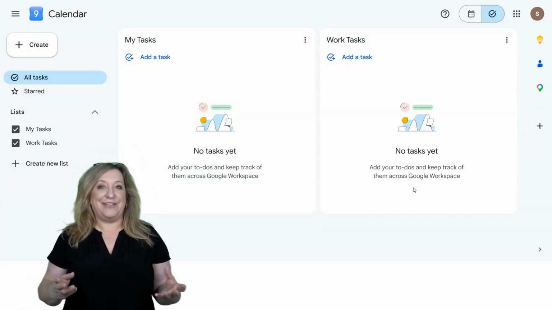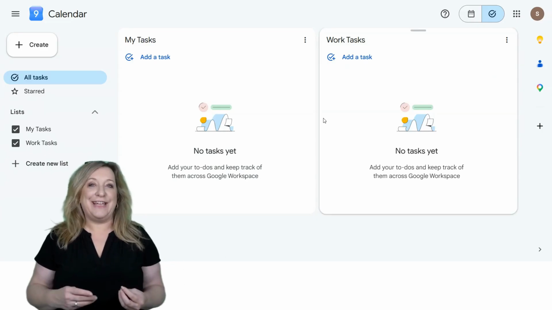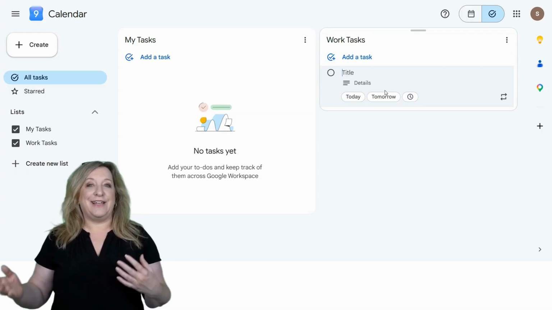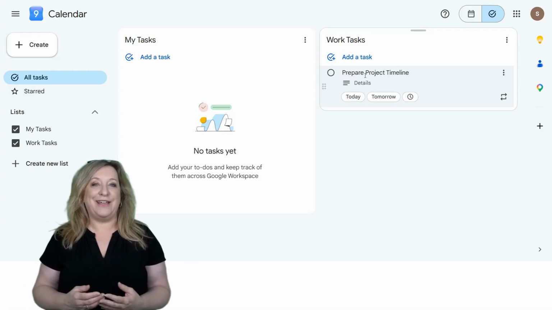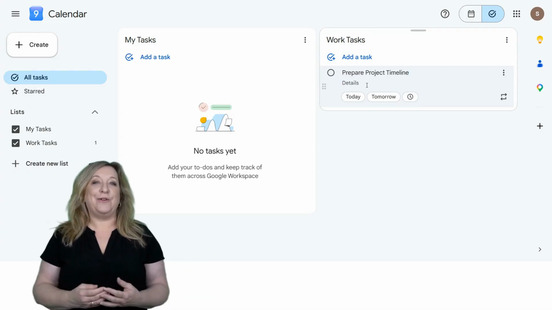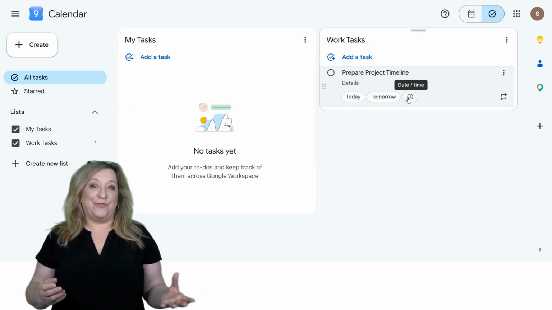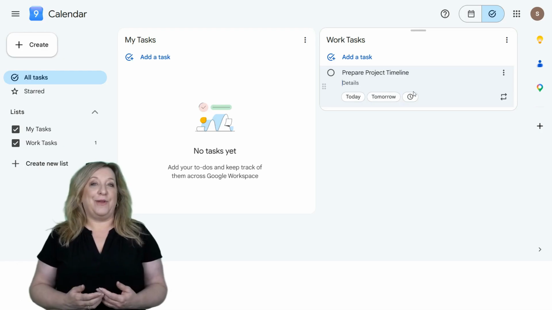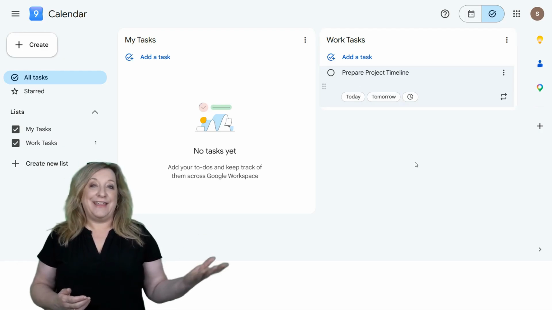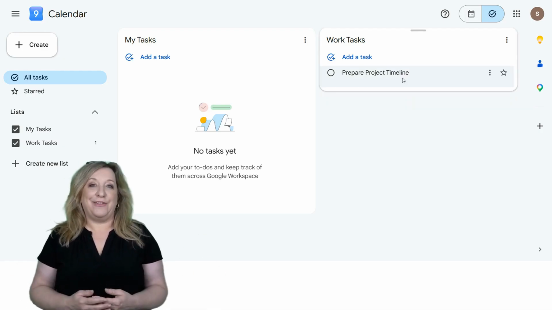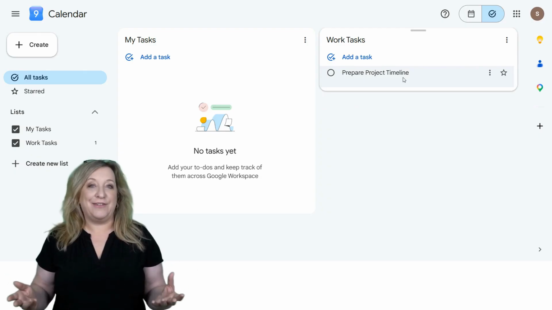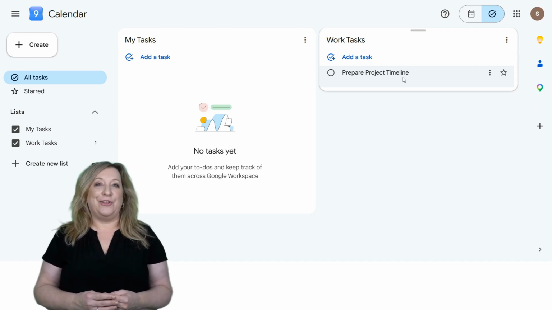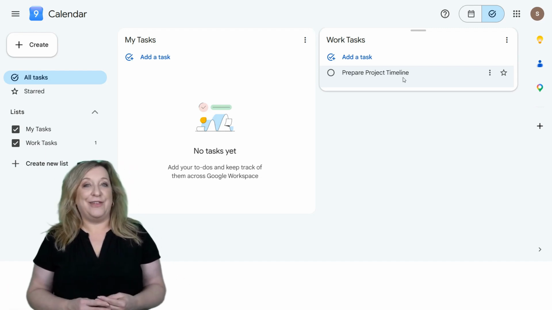The second method is to add a task directly within a task list. Locate the Work Tasks list and click Add a Task. Enter Prepare Project Timeline as the task title. You can also add details, assign a due date, or use a date shortcut such as today or tomorrow. When finished, press Enter to add the task to the list. Both methods create a task. The method you choose depends on whether you want to select a task list during creation or add the task directly to an existing list.